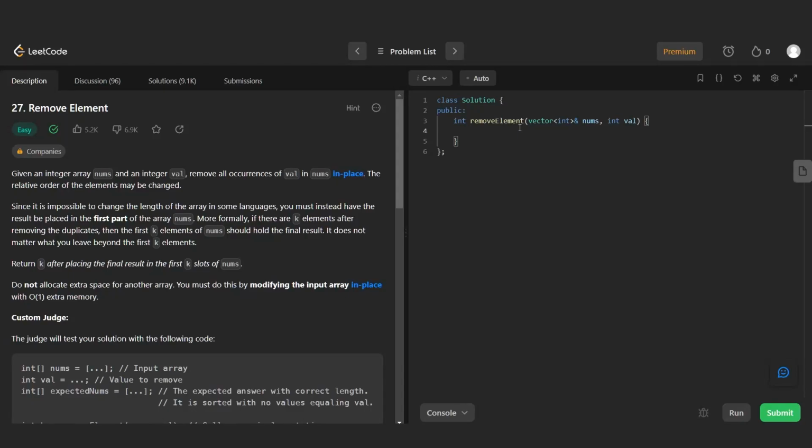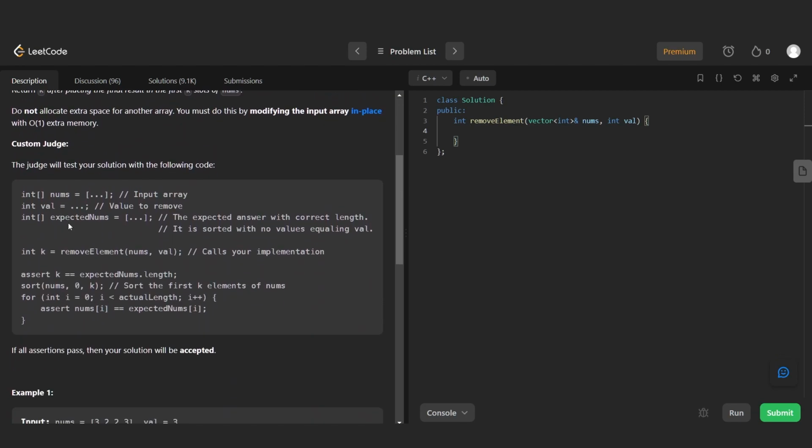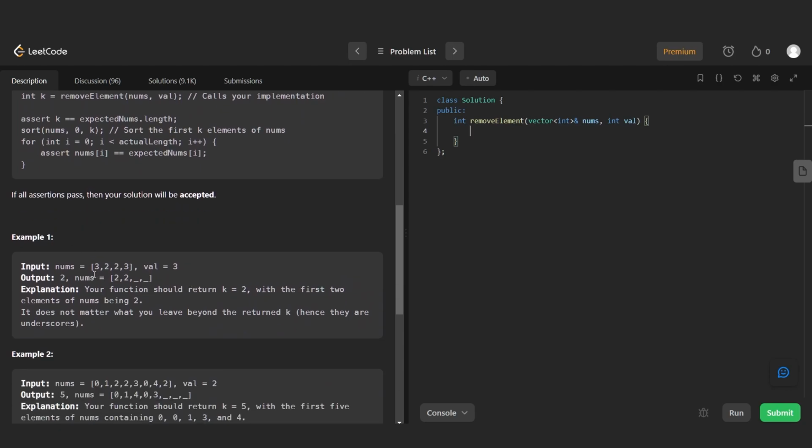So let's discuss the problem, Remove Element, of LeetCode. Given in the question, we have a vector of int types called nums and a value of int type. Basically, what the question says is we have to remove all the elements that are equal to val.